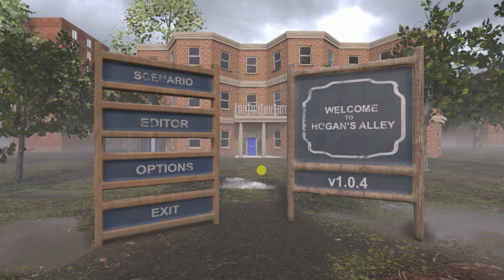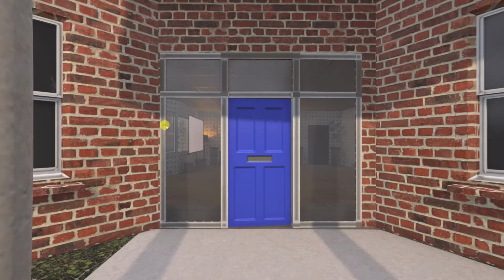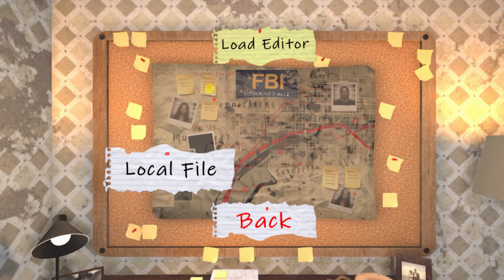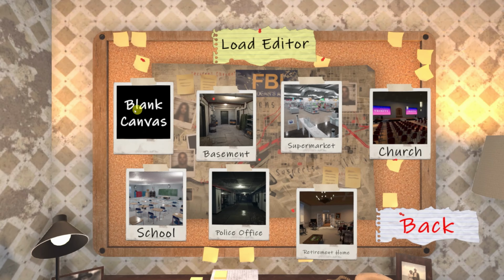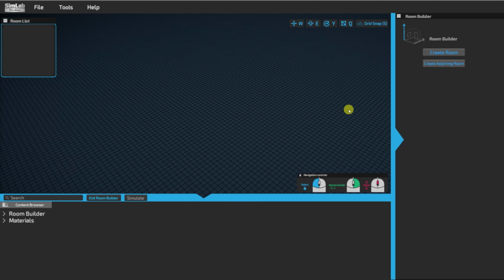Okay, now let's go back into the editor and go over the room builder section. So we'll hop back in the editor and we'll go to new and we'll click on blank canvas. All right, and as you can see, we have a blank canvas. So the first thing we're going to do is build some rooms. So we're going to click on Room Builder to enable that functionality. And I'm going to click on Create Room.